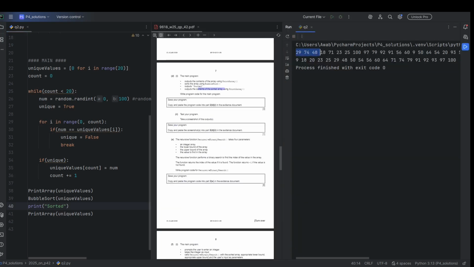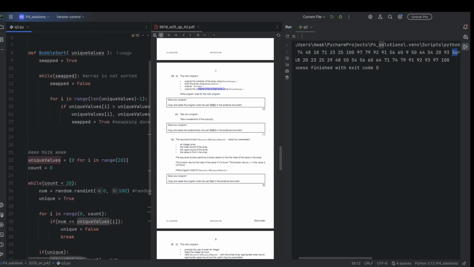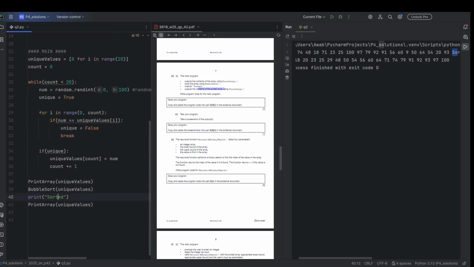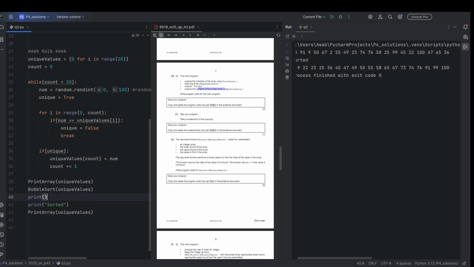So initially 29, 74, all the way till 93, and then on the next line it starts from 9 and goes all the way till 100. Sorted is printed in the same line because we had set the end to space. So in order to avoid this, we can just print an empty line by using an empty print, and then it will go on to the next line. So now the array is perfectly sorted, and this was the original array.